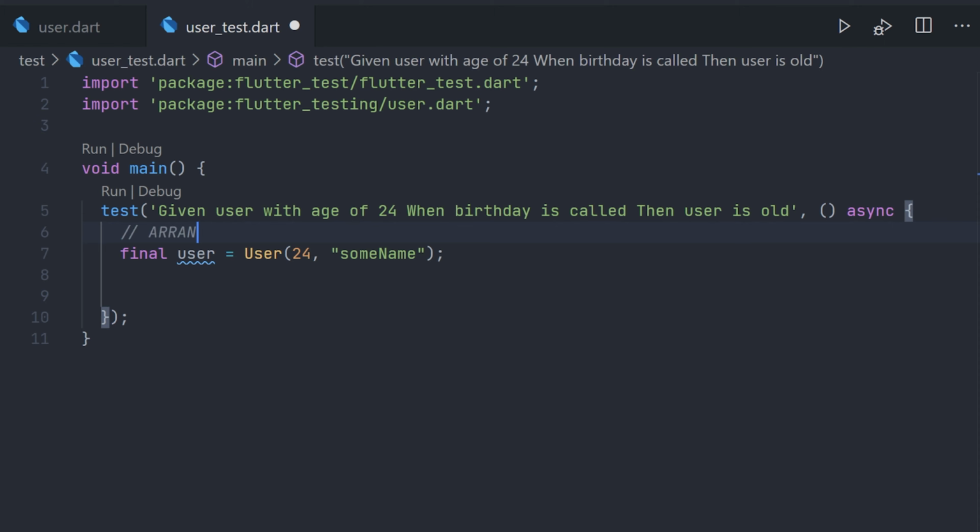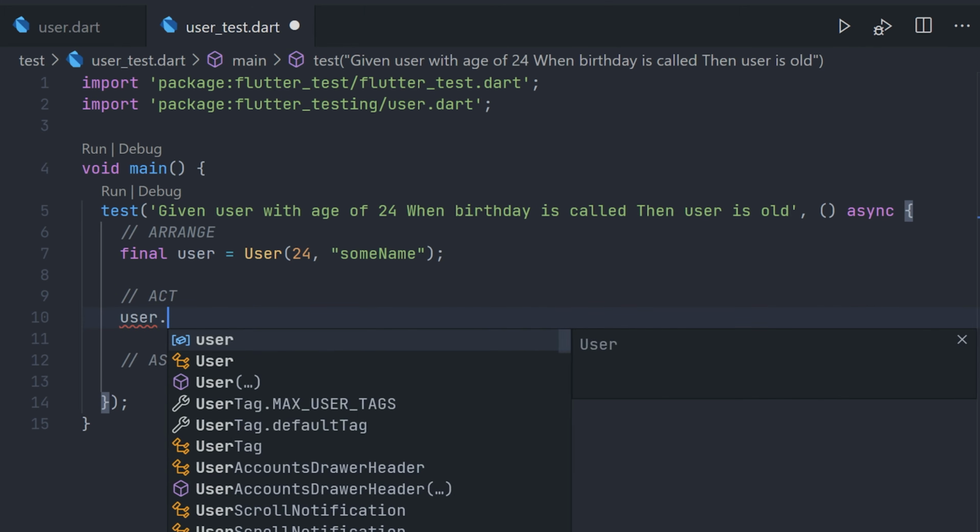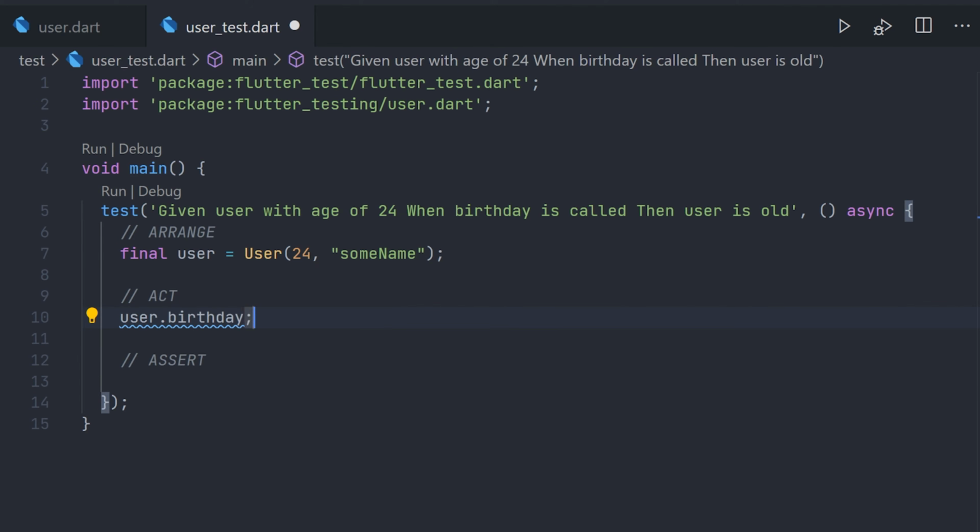Now to make this easier to follow, we can arrange this into 3 different categories. The first one being arrange, the second one being act, and the third one being assert. In arrange, we set up everything that's going to be used by the test. In act, we call the specific method or do the change that we want to test. In this case being the birthday, changing the age to 25. And in assert, we're going to check our values.